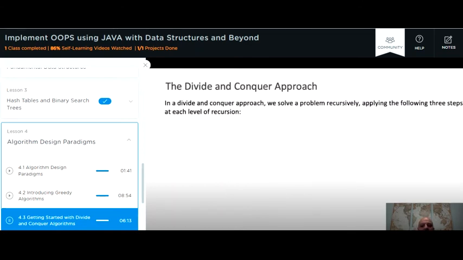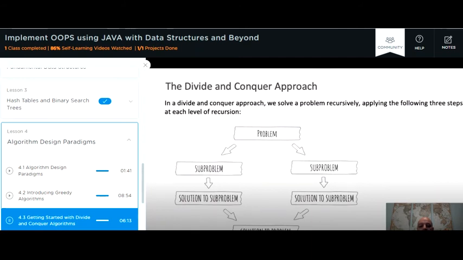In a divide and conquer approach, we solve a problem recursively, applying the following 3 steps at each level of recursion. Divide the problem into one or more subproblems that are smaller instances of the same problem. Then, conquer the subproblems by solving them recursively. Eventually, the subproblem sizes are small enough for them to be solved in a straightforward manner. Lastly, combine the solutions to the subproblems into the solution for the original problem.